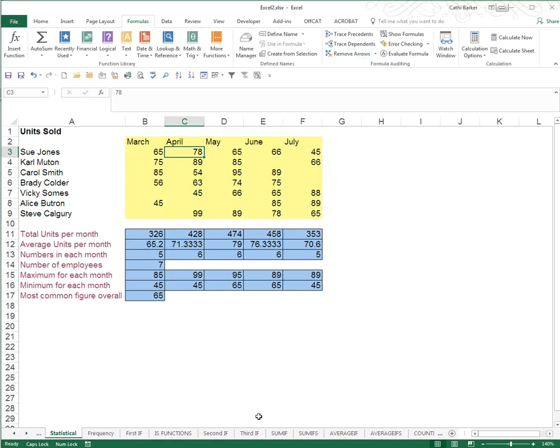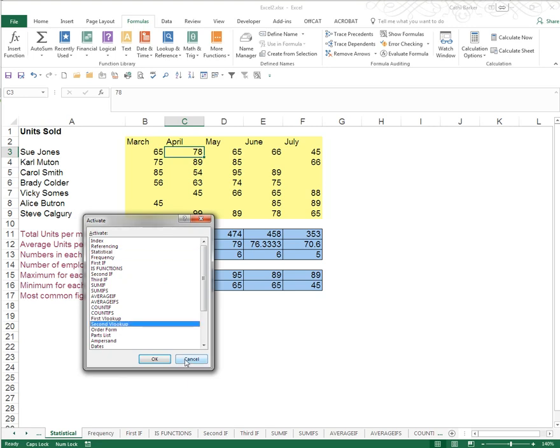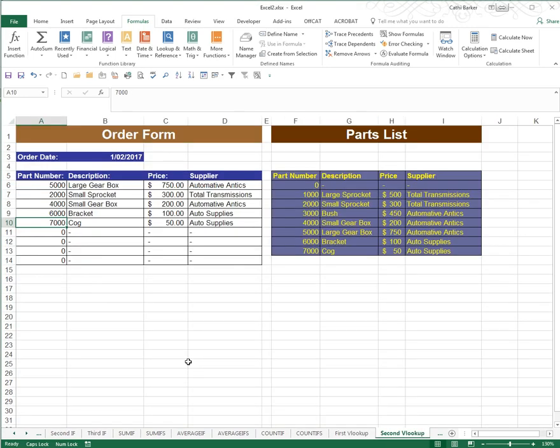Let's go to another sheet. I'm going to right-click the triangles in the lower left to see all my sheets, and I'm going to choose the sheet Second VLOOKUP and OK. I'm going to sit on a cell that contains a value, such as A8, and I'm going to trace who depends on that number. And it says that the description, the price, and the supplier depend on that number. And I can remove the arrows.